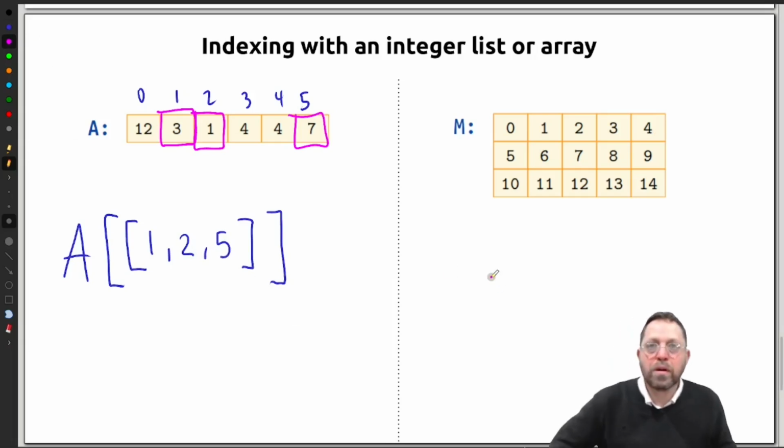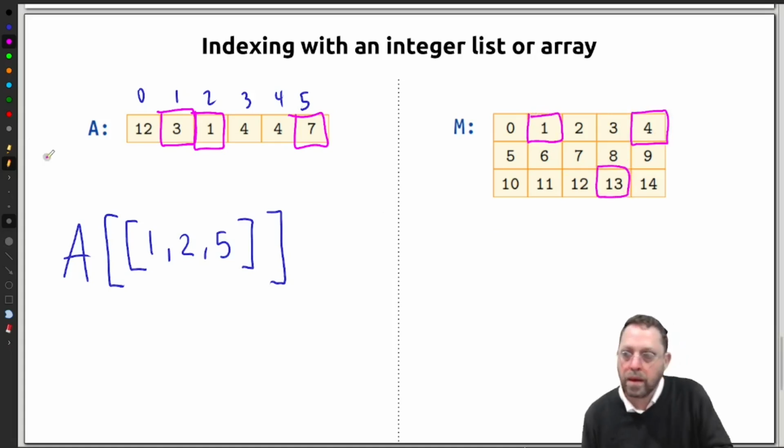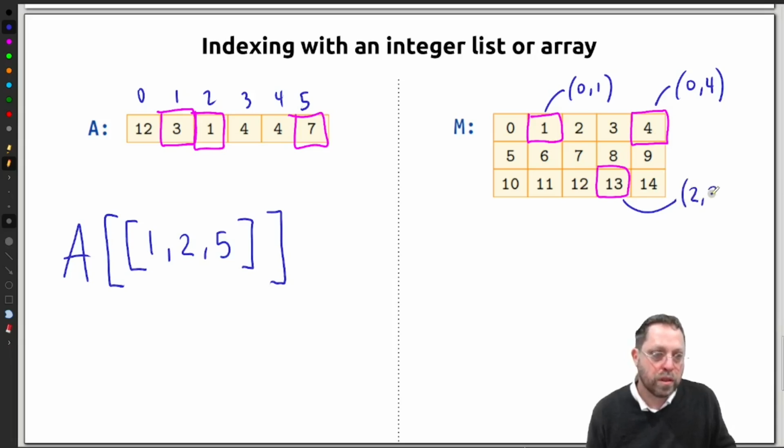Okay, how does it work with 2D arrays or matrices? Well, let's say that I wanted to select this item, and this item. What are the indexes of these? Well, this is the 0 first item, this is the 0 fourth item, and this one is the 2 third item.